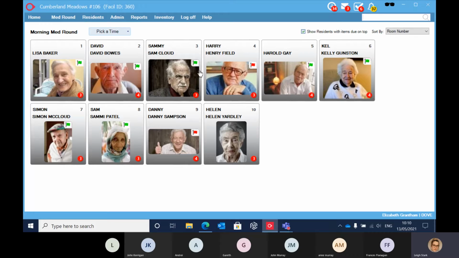So as default, the tiles will sit in room number order. It doesn't mean you have to do the meds round in that order. You will choose whoever resident you want to go into first. As you start completing them, they will start going into black and white once all the scheduled medications are done, and they will start coming to the end of the list, so that the ones that are left to do will come to the front.